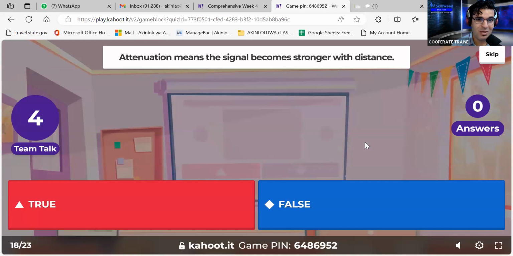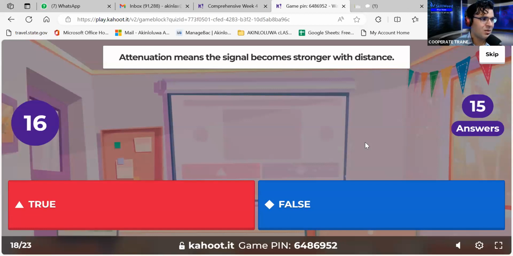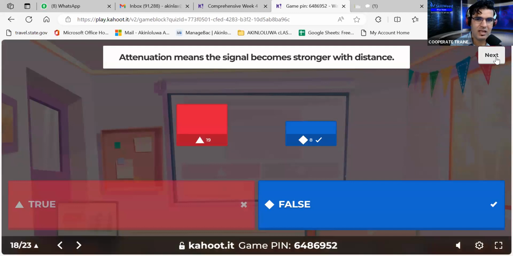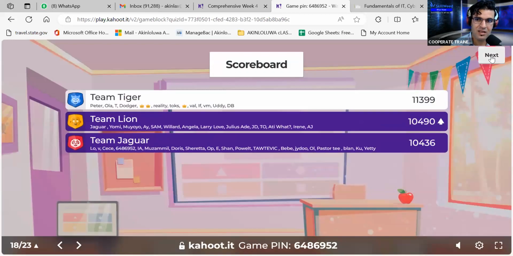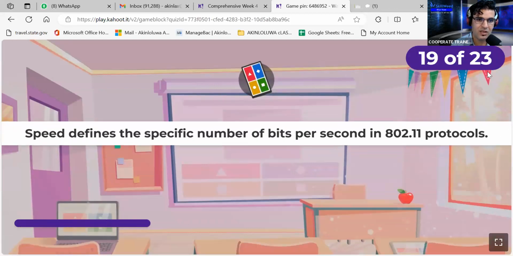Attenuation, okay? Attenuation means the signal becomes stronger with distance. This is regarding wireless frequencies. There are some characteristics you have to know, like what is distortion, what is attenuation, what is parity, what is noise, okay? These are some of the wireless signal terms. You just have to go through those terms, okay? Means signal is stronger with distance. You just have to search those terminologies to have greater knowledge there.